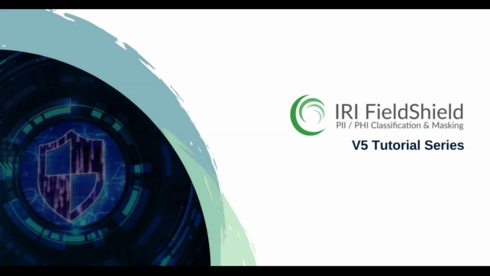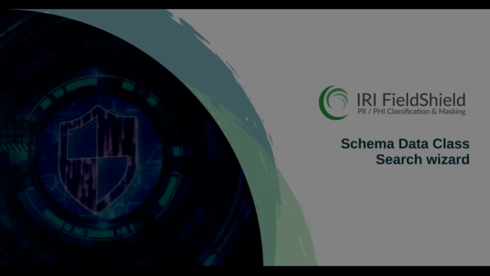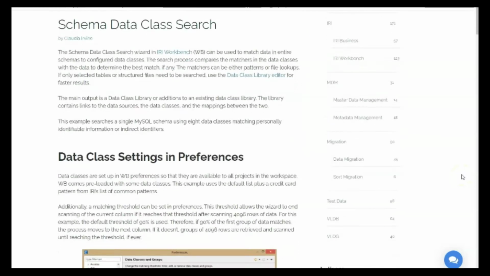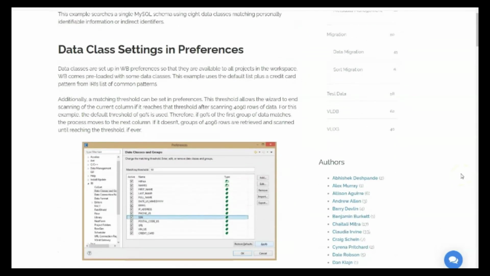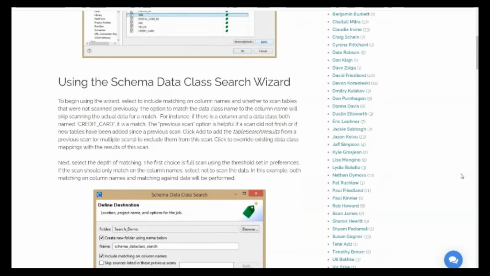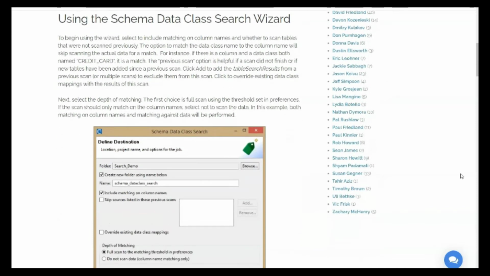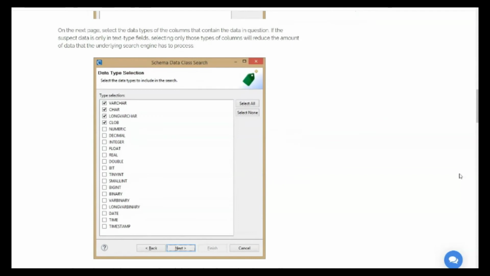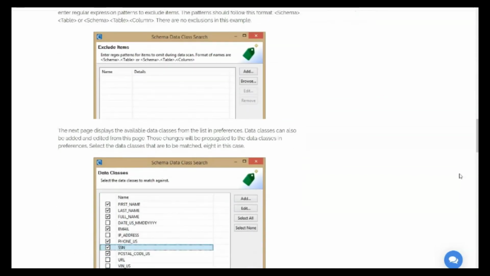The Schema data class search performs classification using the data classes set up previously. This wizard allows you to classify data in bulk as opposed to assigning data classes per field. Multiple files are created upon finish of the wizard, the most important of which is the data class library, which I will show you at the end of the wizard.